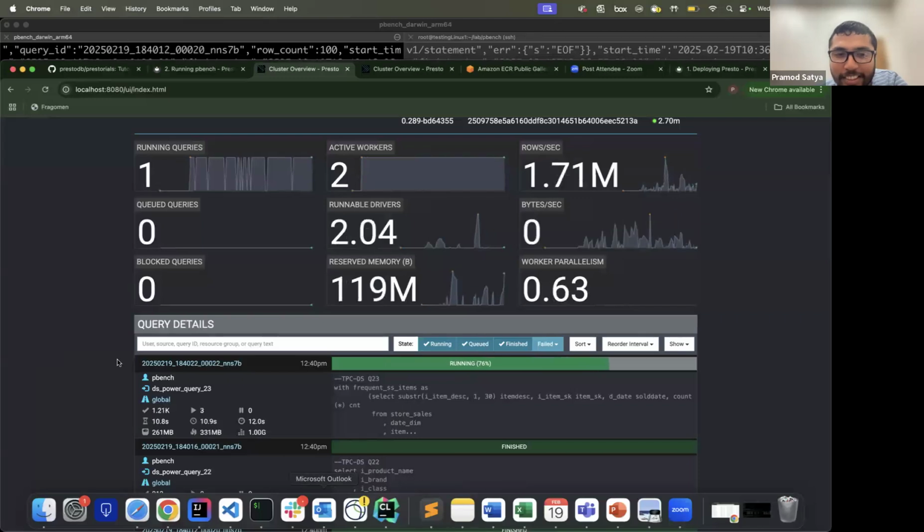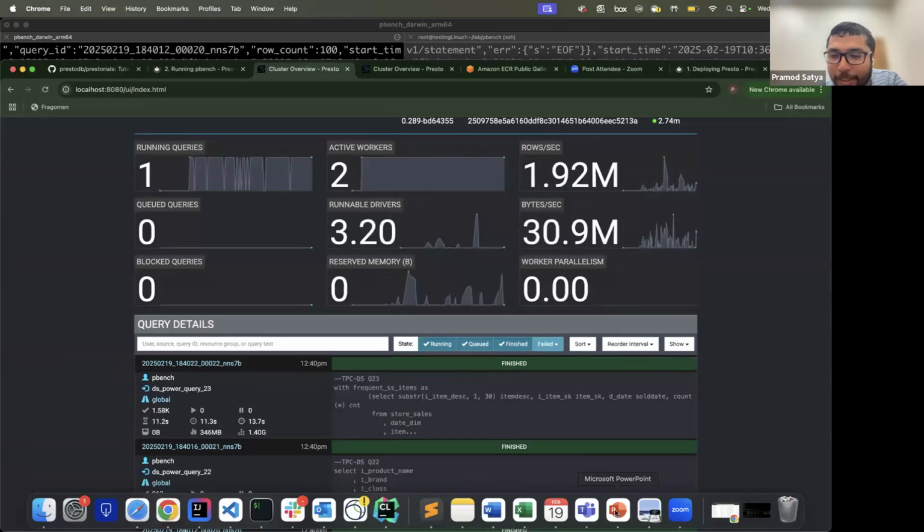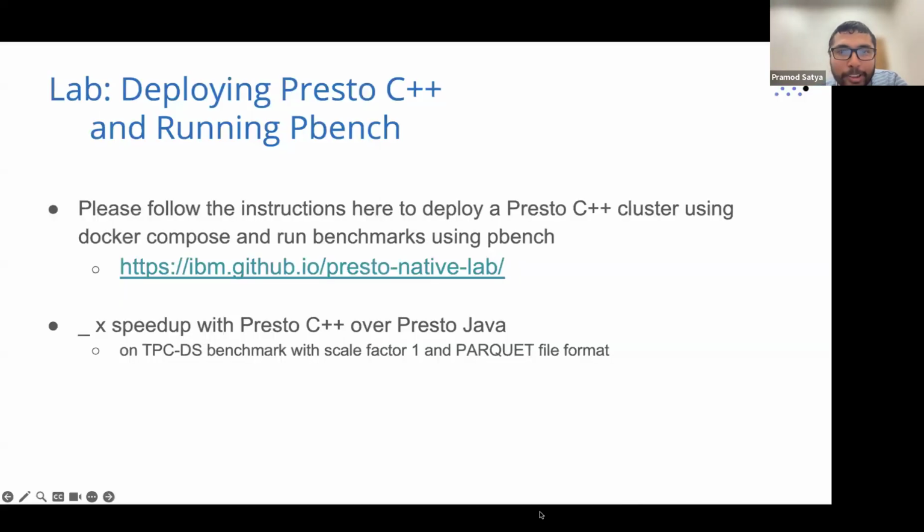So while this is running, we can take a look at some of the benchmarks that we have got. So yeah, the end goal of this lab is to note down the speedup that you were able to measure using pbench, with Presto C++ over Presto Java. So we'll get to this part, but let's look at the speedup that we have been able to get with larger data sets, with again the TPCDS benchmark with larger scale factors.